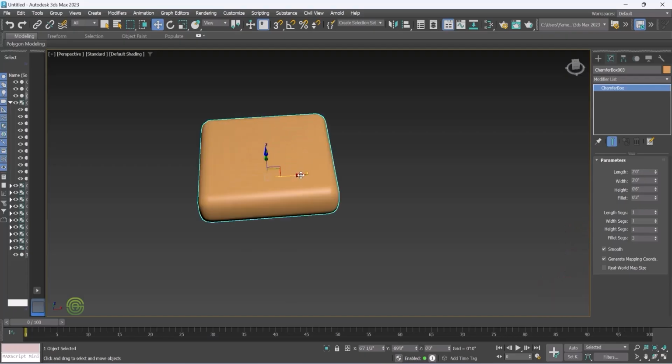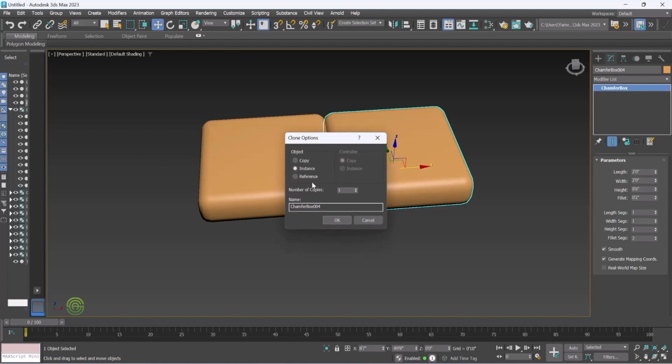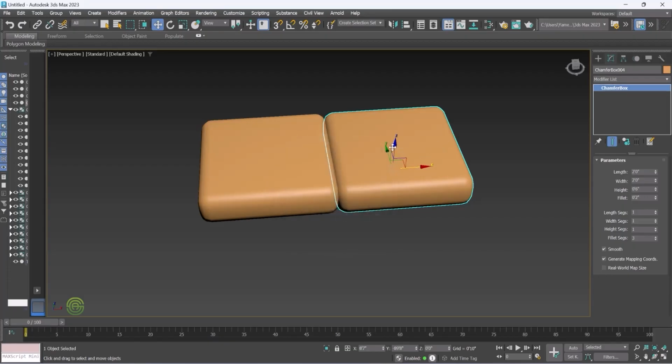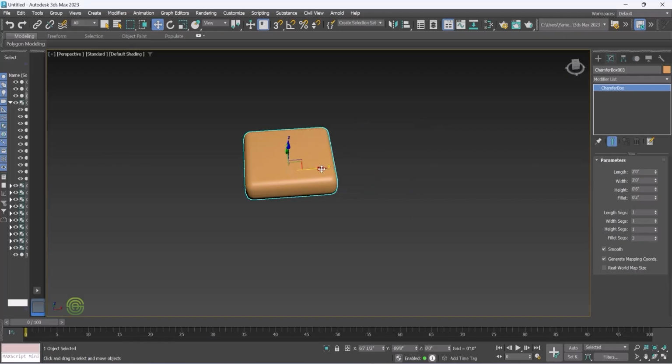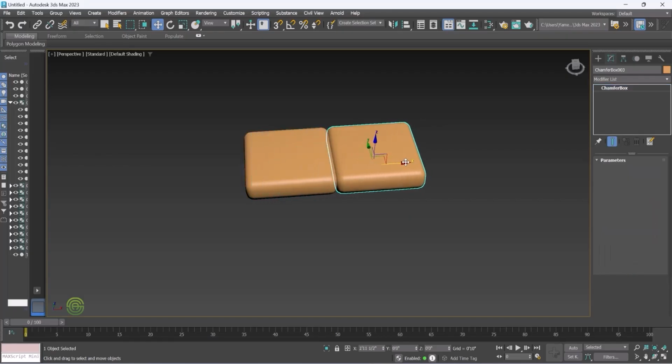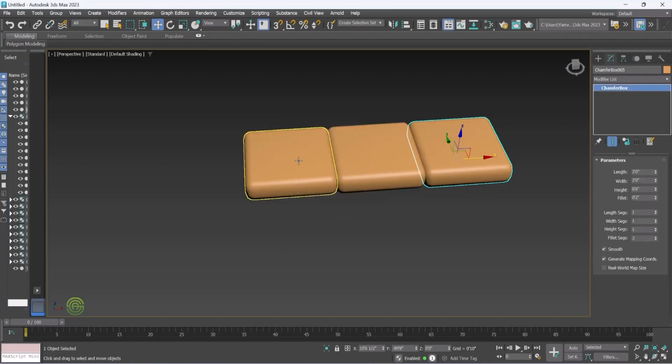Press shift, make it an instance copy so that if we have to edit, it will be easy and it will also edit in the others. So now, once I make it, we make another two copies. Shift, now select instance and make another two copies. So if you edit this, these both also will be edited.